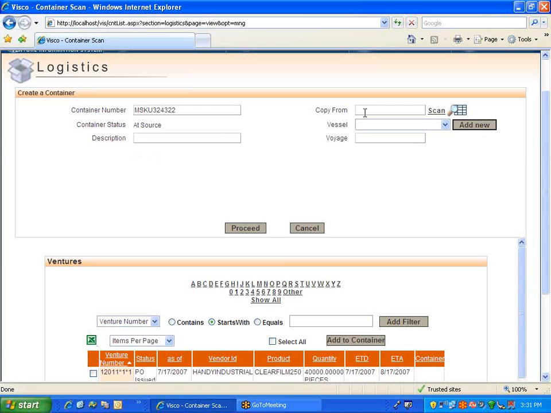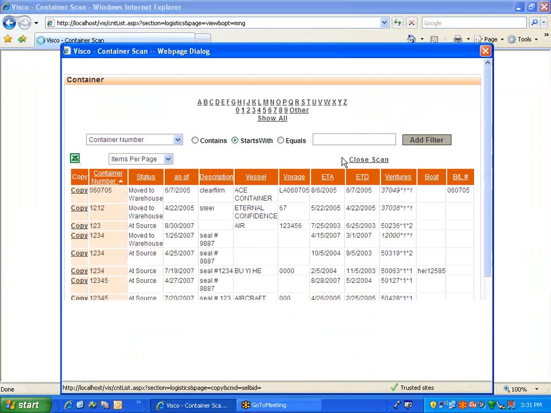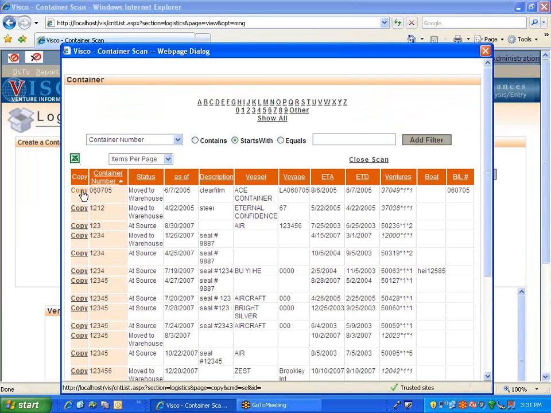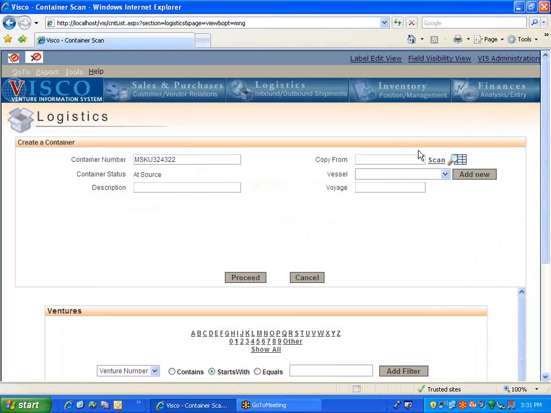If you wanted to copy from existing containers, so a lot of times if you have multiple containers on the same bill of lading, the majority of the information within that container is going to be the same. Shipping dates and bill of lading number and so on. So you can actually just go out. This is a listing of existing containers. I can grab one and copy it in, and it will pull all the information in that container into this one as well. And then I can modify it from there instead of re-entering the same information over again.